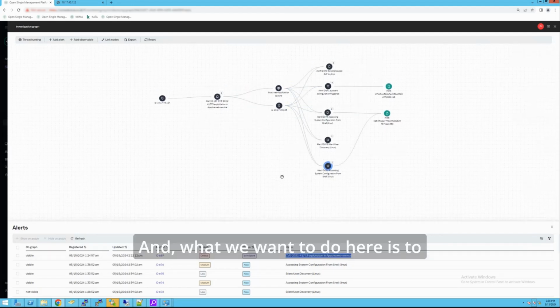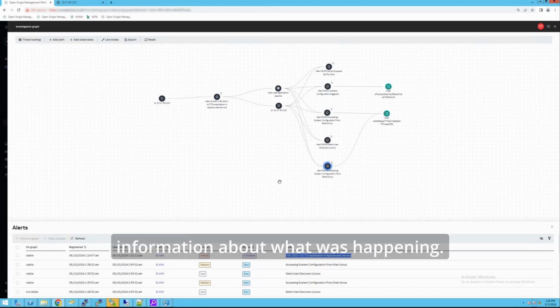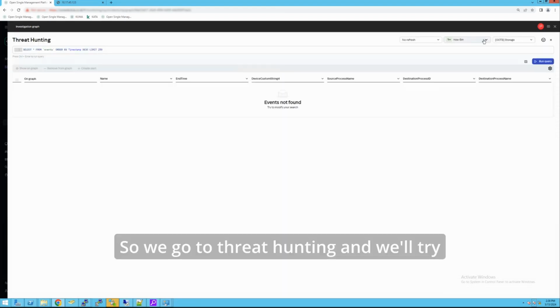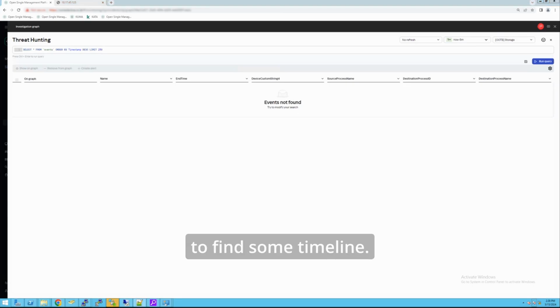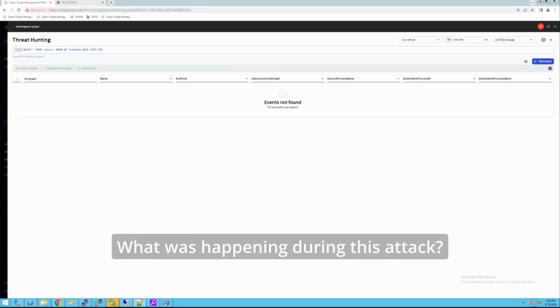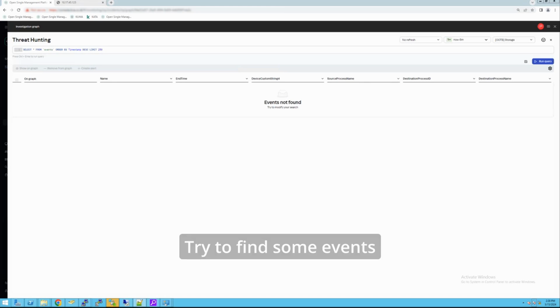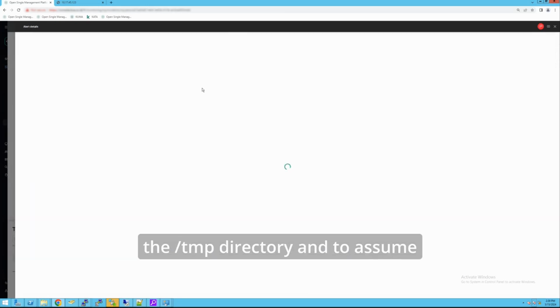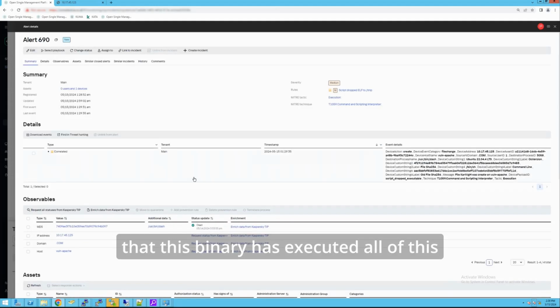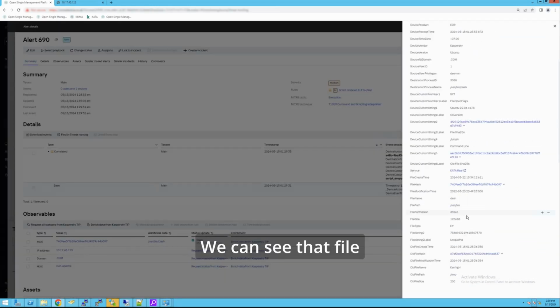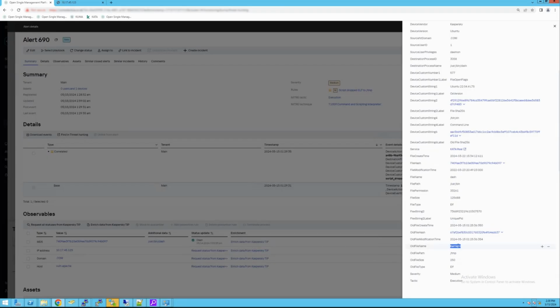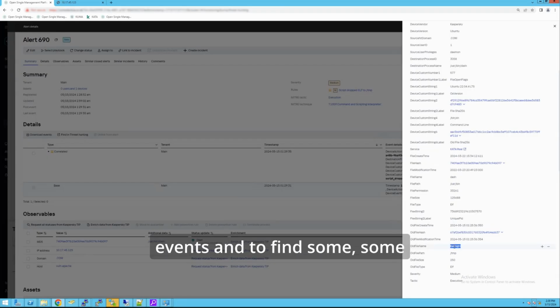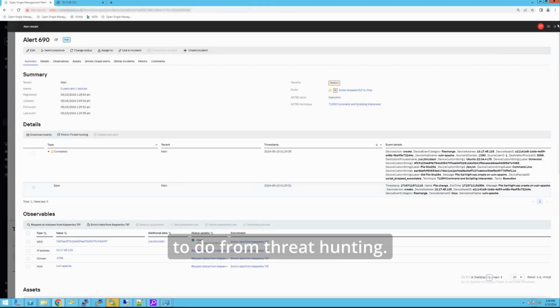And what we want to do here is to get some more brief information about what was happening. So we go to threat hunting and we'll try to find a timeline of what was happening during this attack. Try to find some events that were around this attack. We could see that here is the ELF dropped to the TMP directory, and we assume that this binary has executed all of this stuff that we have seen. We can see that the file name here is this one, okay, and we can pivot from these events to find some executions from this ELF file. That's what we're going to do from threat hunting.